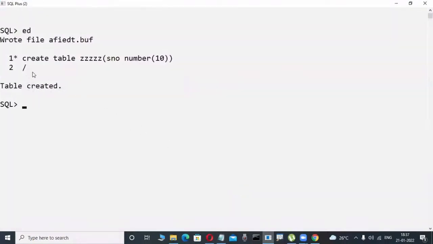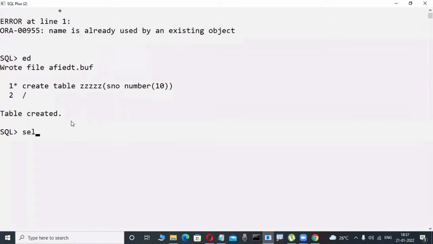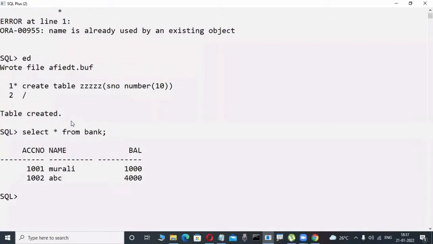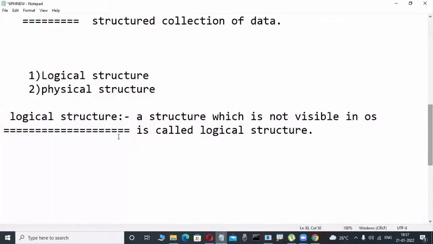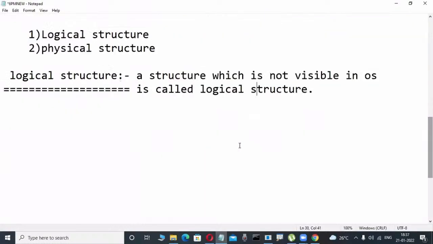But where is it visible? Yes, in a database. This is a database only, don't worry. In this database only, it is visible. Those tables are visible in the database, but not visible in your C drive, D drive like that. That's why a structure which is not visible in the operating system is called a logical structure. But in this logical structure only, developers are working. Suppose I'm a PLSQL developer, you are a SQL developer, Java developers, .NET developers, Python developers, ETL developers. All these persons are working in a logical structure.